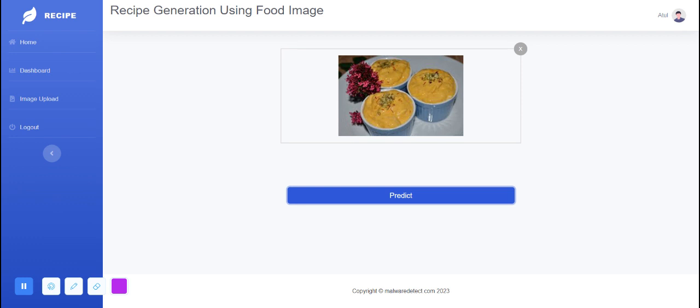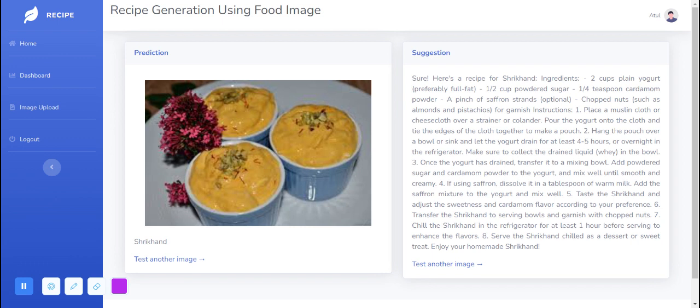Now in order to identify the dish, we are using the convolutional neural network algorithm, and in order to create the recipe, we are using ChatGPT at the backend side. So it has identified that this is Srikhand, and here is the recipe which is provided by ChatGPT. So this way it is working.